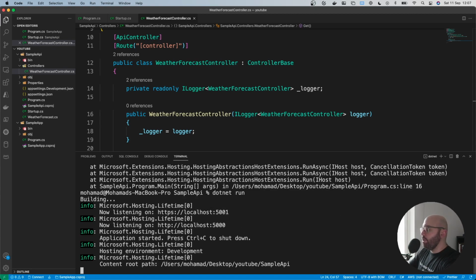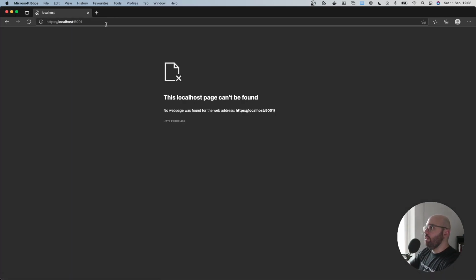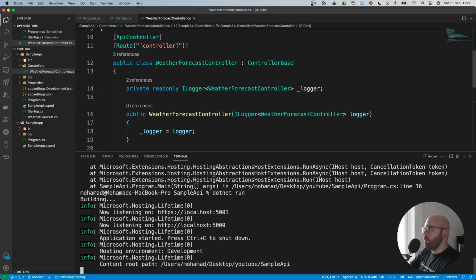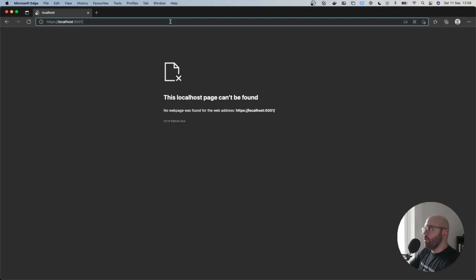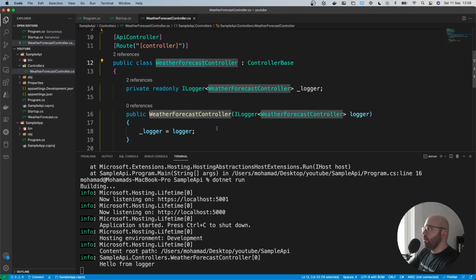Now let's open our web browser. 5000, and basically we don't have anything. Now we need to put the controller name, and the controller, I think it was WeatherForecast. Let's copy this and go back to the browser. Now we should receive an empty page because we returned an OK. Now let's look at the logs, and we can see the logger has initiated, and we can see "hello from logger", it's working.